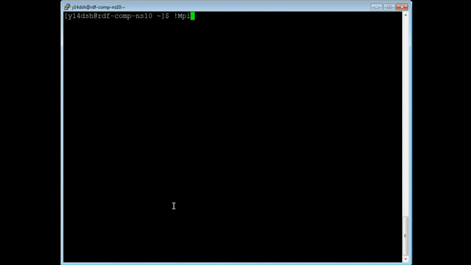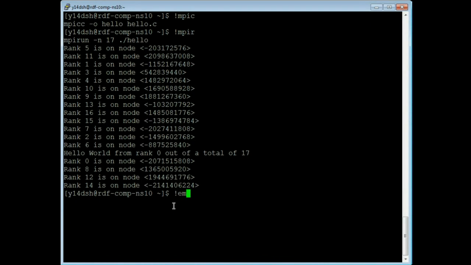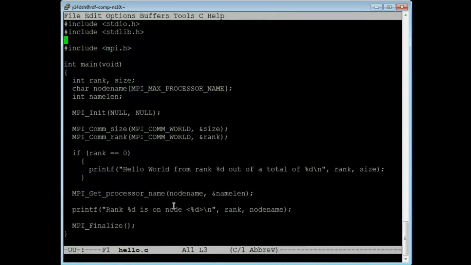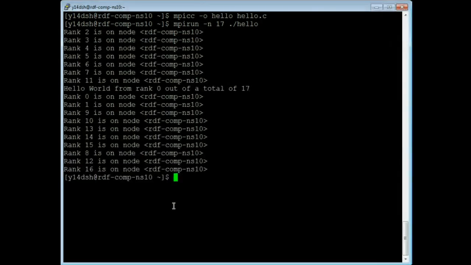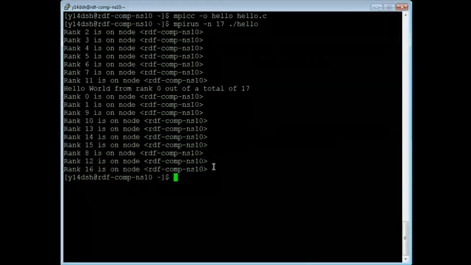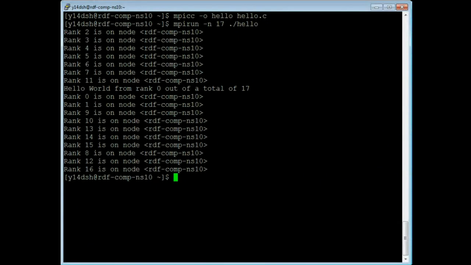If I recompile and rerun, we see that I've screwed this up again. It's a string of characters, apologies about that. All of these processes are running on a computer called RDF comp NSO, which is just the login node. Because I'm running on this shared machine, all the processes are just on the same machine. On a real cluster, though, they would be distributed all over the place.